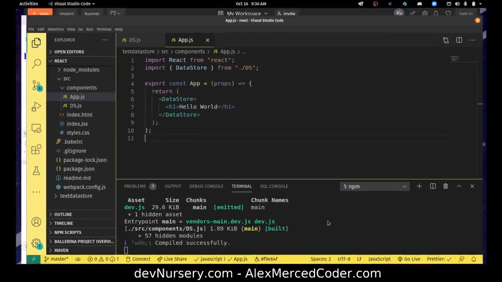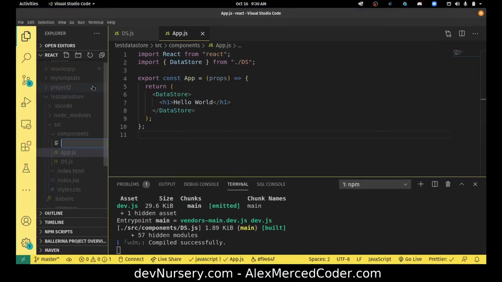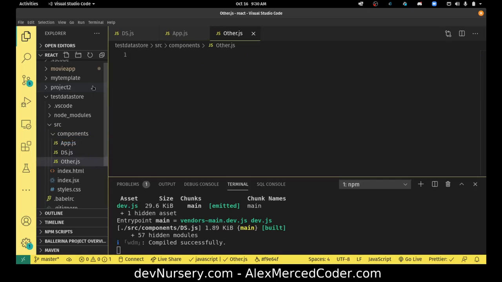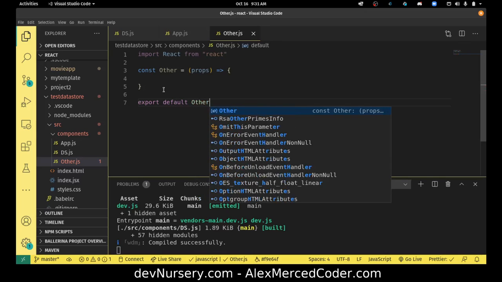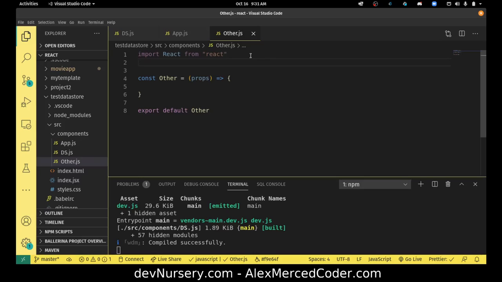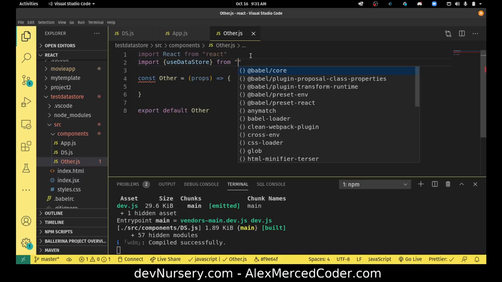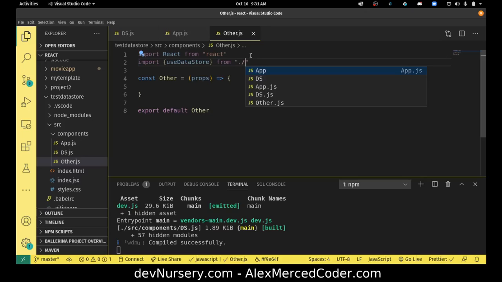Cool. So now let's make another component so you can see how we pull that information in. So I want to make another component called other.js. Okay, so you know the deal. Import React from React. const other equals props. Okay, and then I will do export default other. Okay, and then I need to import that useDataStore hook. So I import useDataStore from /ds.